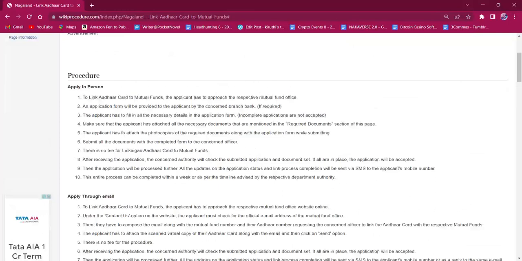There is no fee for this procedure. Once the application is submitted, the process will be completed and the applicant will be intimated via SMS on their mobile number. This entire process will be done within a week.